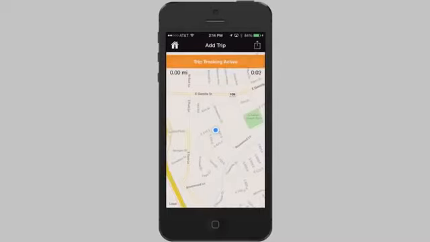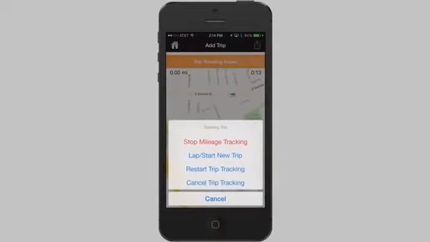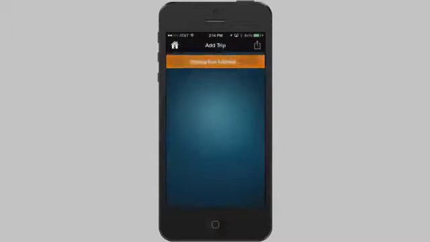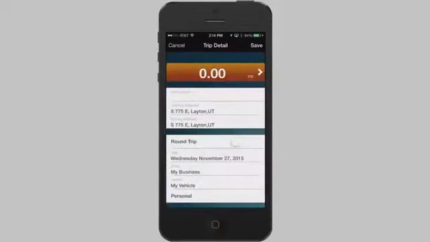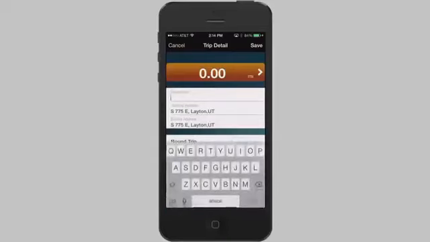I can close the phone, put it in the background, make phone calls, do whatever I need to because it's running in the background. When I get to my destination, I press that little square in the upper right hand corner and select Stop Mileage Tracking. The beginning and ending addresses are filled out for me automatically, and the total mileage would show in that orange bar at the top if I had gone anywhere. All I have to do now is put in the description.